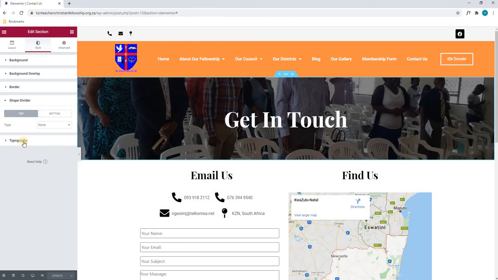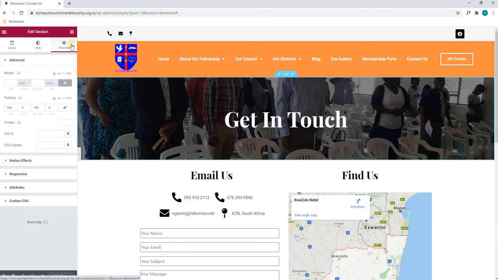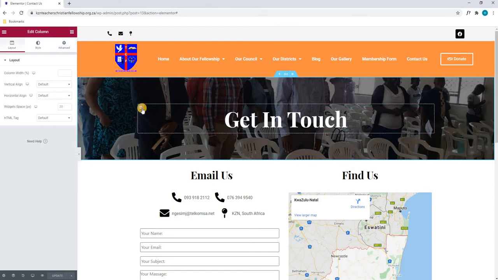Lastly, in the typography section, you can ignore this as we have already set it up for you. As well as the advanced tab, you do not need to worry about this as it is set up for you. Moving away from the section, we can edit a column by doing the same. We will select the edit button, and we can change the layout settings, including the width, alignment, and widget spacing.